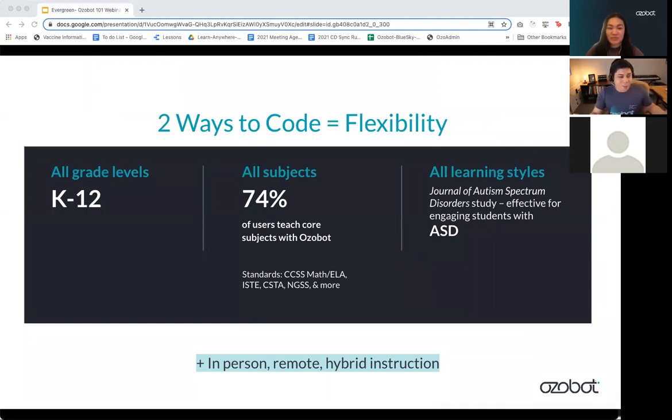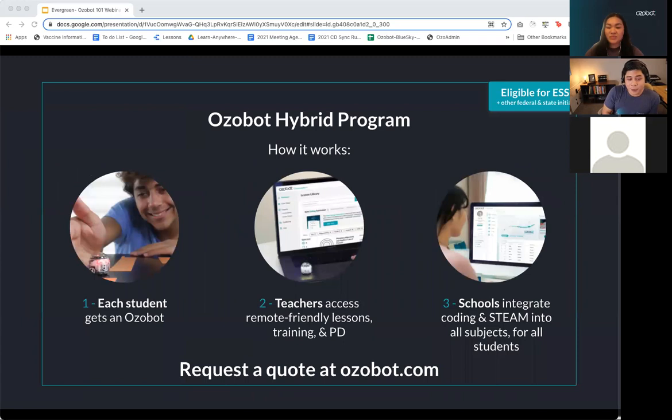Awesome. And this is really just a recap. We've kind of said all of this before, but as a reminder, when you think of the 2 ways to code, it's really flexibility. It's something you can use across grade levels, across subjects, in all learning styles. So it's a great resource.